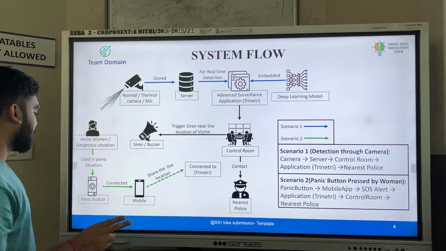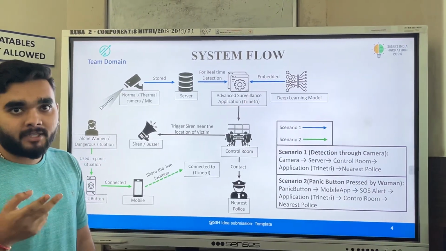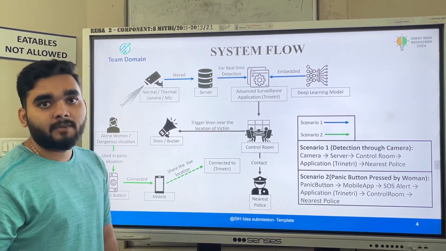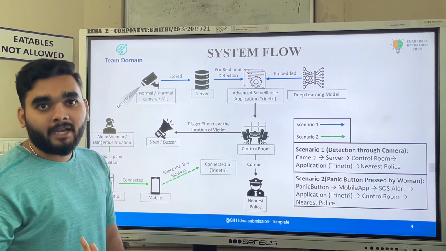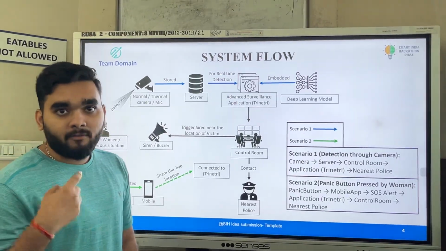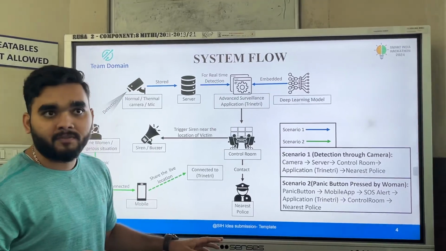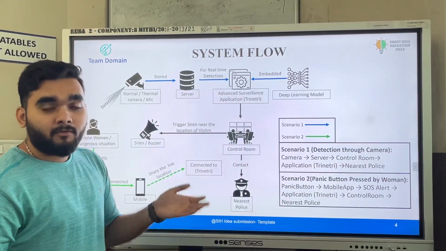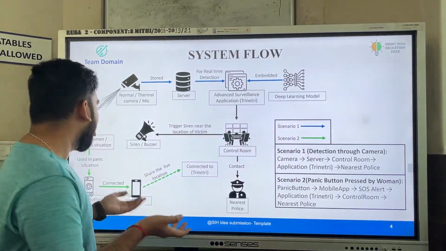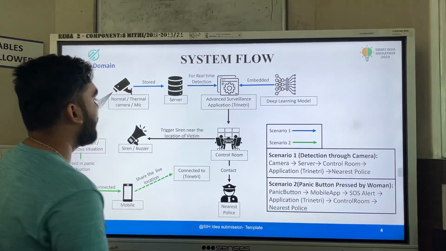The second scenario is through the panic button. If there are no cameras, there is no possible way, and the victim has to notify but can't access their mobile phone, they can access the panic button, click it and activate it. It will be connected to a mobile phone. The mobile phone will share the live location to our application called Trinetri. Trinetri will again notify the control room officer, and the control room officer will forward that location and the basic details to the nearest police officer so he can reach the location of the victim. This is how our system will work overall.